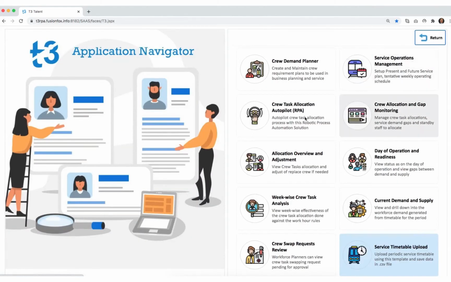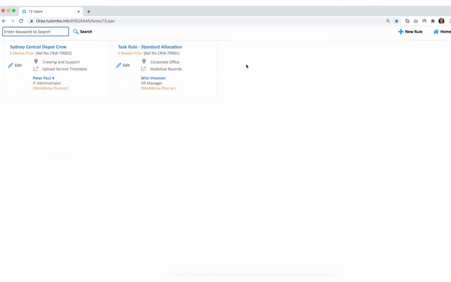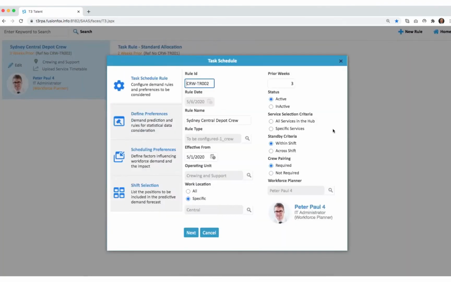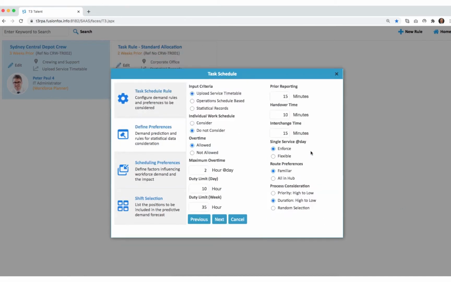Let's move to the RPA, where all the rules and preferences are defined. This RPA is set up for the train crew. Along with the operating unit and the depot going to use this RPA is defined. The input criteria used in this case for demand generation is the train timetable. And more details, such as prior reporting, handover time, etc., are defined along with the duty limit.